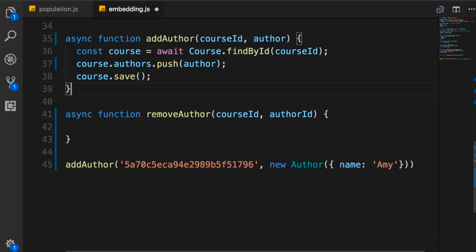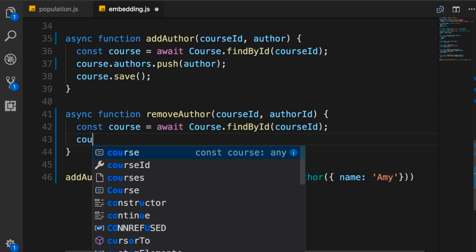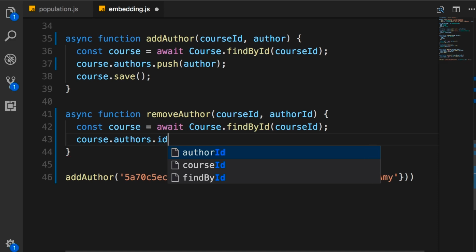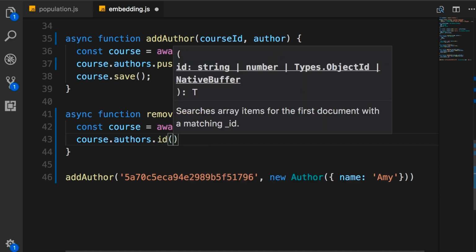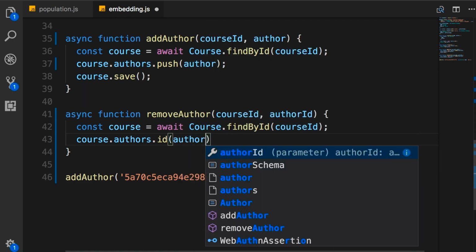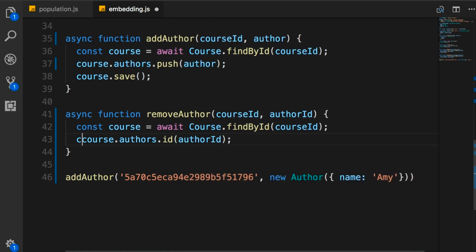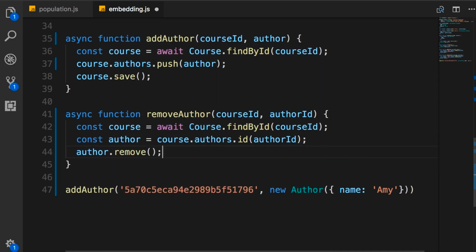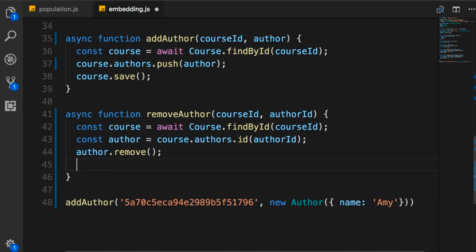So first we load the course, just like before. Now we go to course.authors. Here we have a method called id. And with that, we can look up a child object by its ID. So we pass this author ID. That gives us the author object. Now we can call the remove method on this object. And finally, save the course.